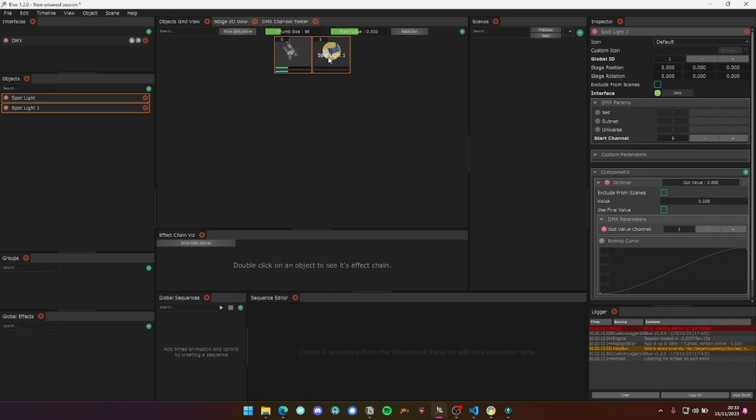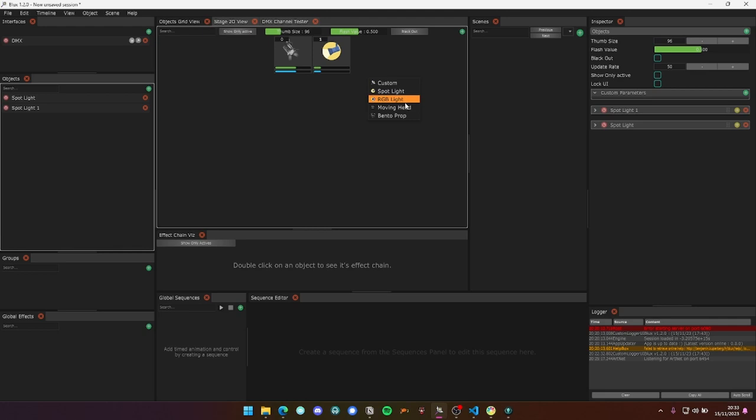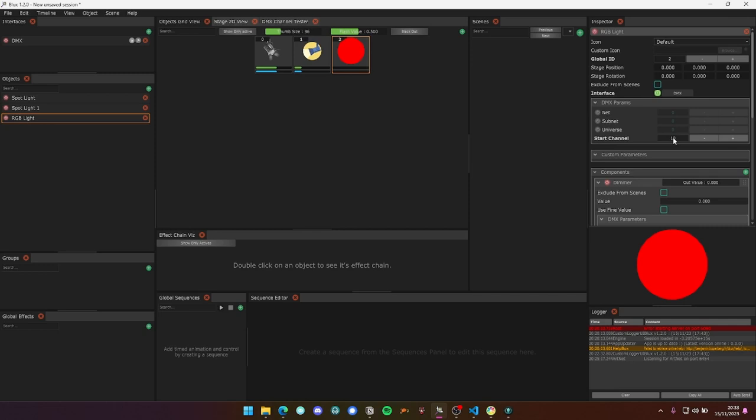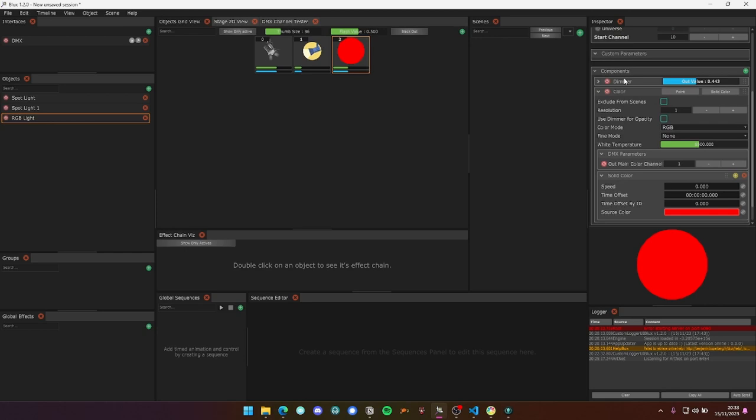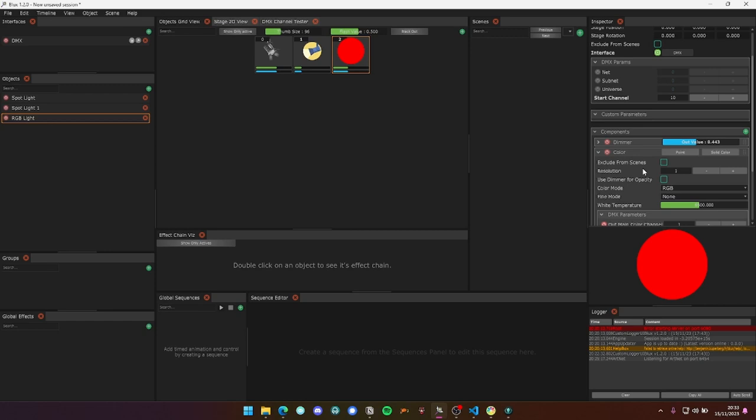I'm happy with that. Let's try now to add an RGB light. So my RGB light will be on channel 10, for example. I got a dimmer that we know already. This dimmer will be on channel 1, like relative. So 1 on start channel 10 will mean that the dimmer is actually on channel 10. And I will show you later how to actually check that. And then what we see here is, so in components, we got dimmer, but we also got color components.